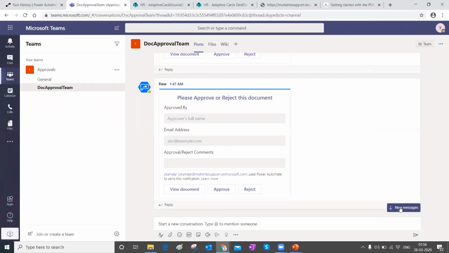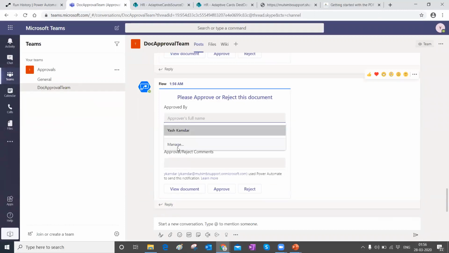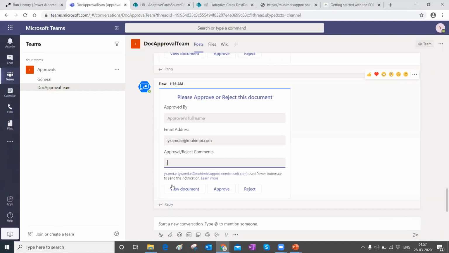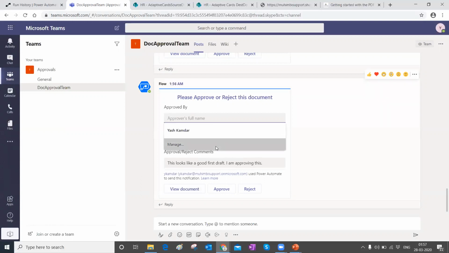Can you see there is a new message? So yes, let's go ahead and input the details. Muhimbi.com. Let's approve it. So this looks like a good first draft. I am approving this. Okay. So I forgot to write my name. Yash Kamdar.